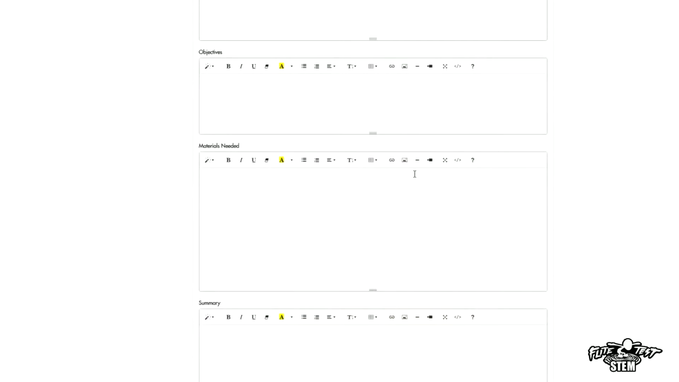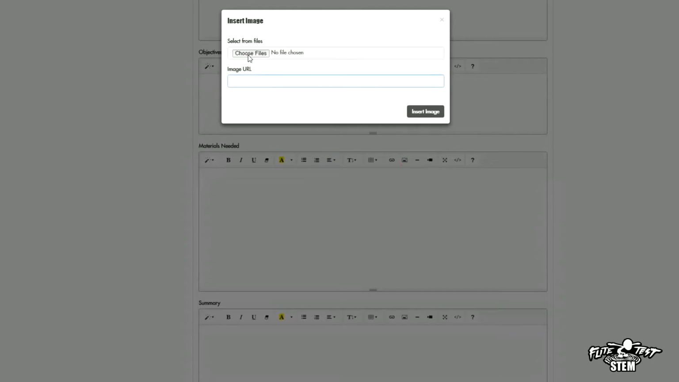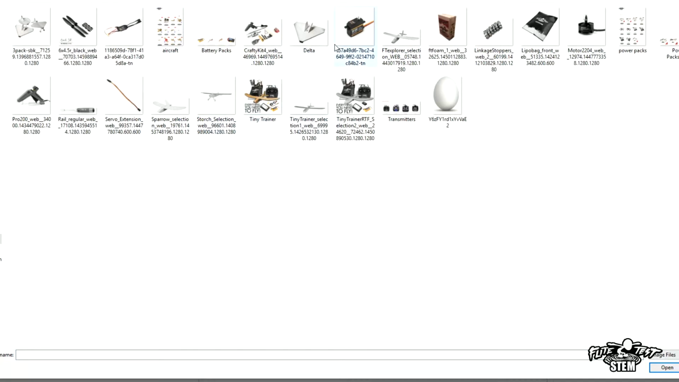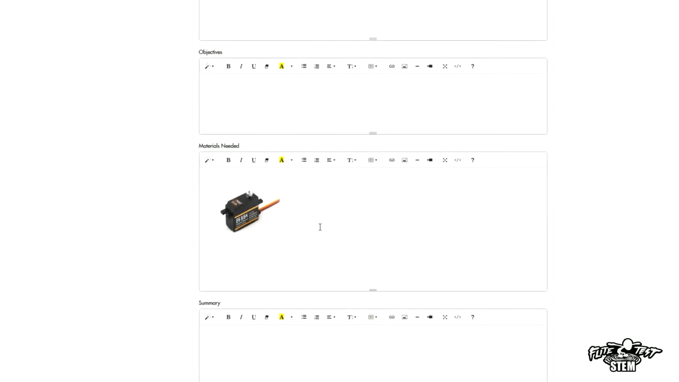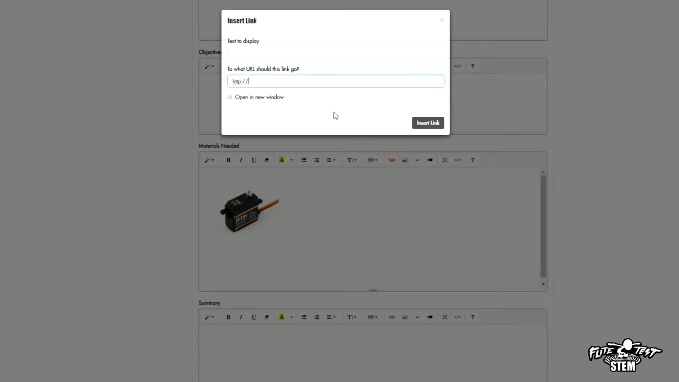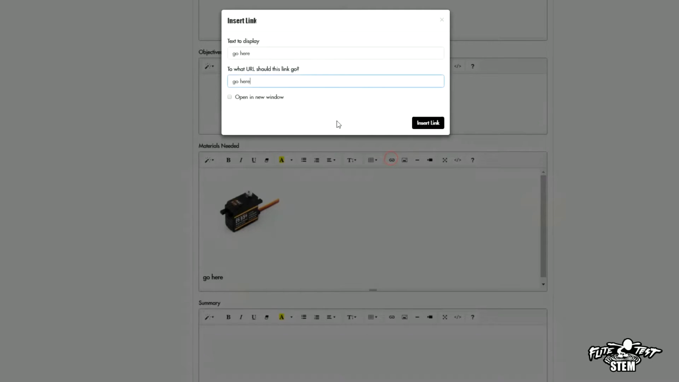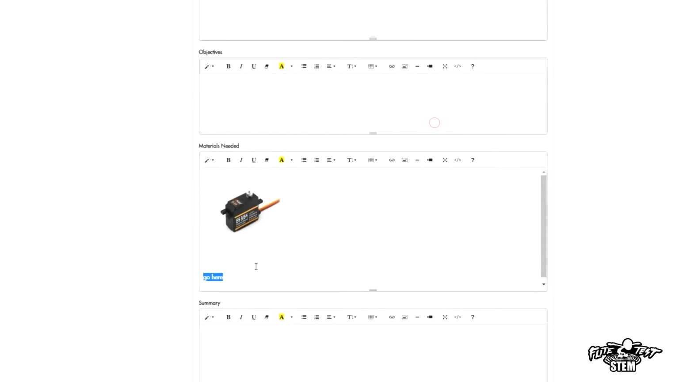Now I like to put in pictures and links. You can easily attach pictures to this. So let's say you definitely need a servo in this lesson, and you list the servo and what kind of servo. Or maybe you even want them to go to a certain link. Let's say go here. Maybe you want them to go to a specific flight test link. You can click here, click the link, put in there, open in a new window, and you're good to go.